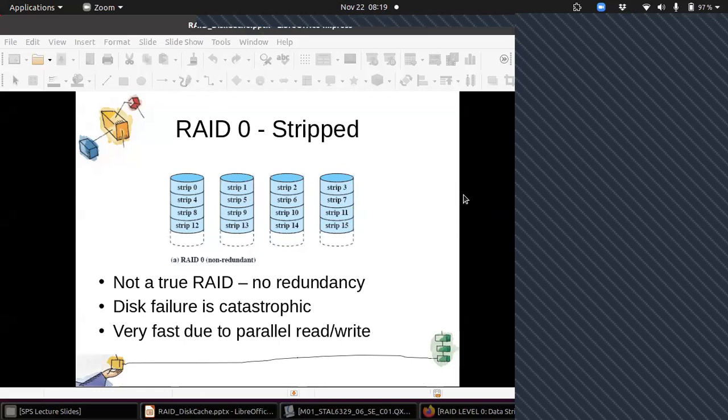Are you getting the point of RAID 0? Do you understand how it is happening? Though this provides very fast IO, as there is no redundancy, disk failure is catastrophic and you cannot recover your data. That is RAID 0.